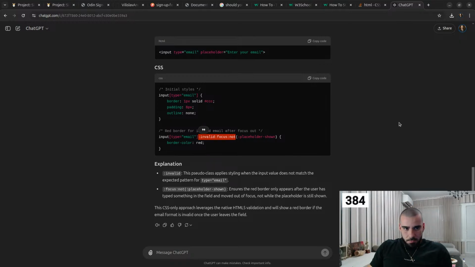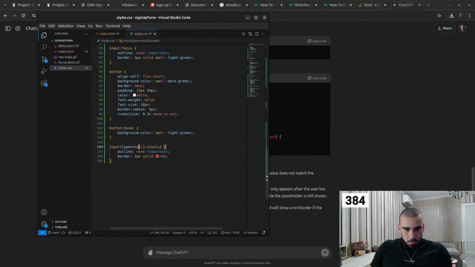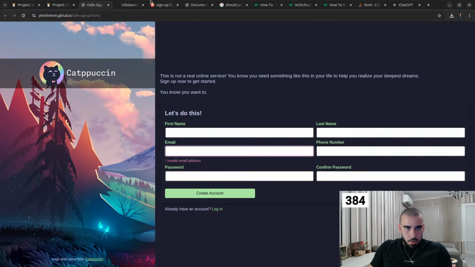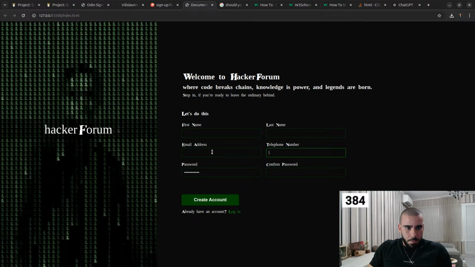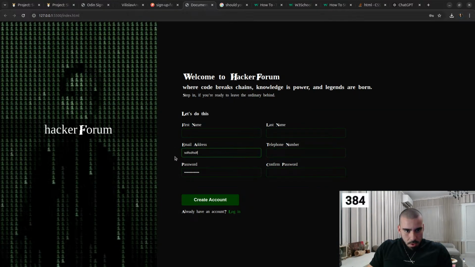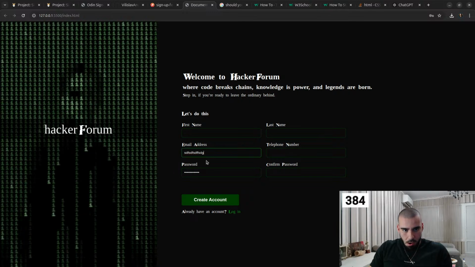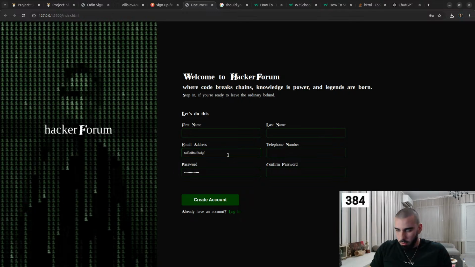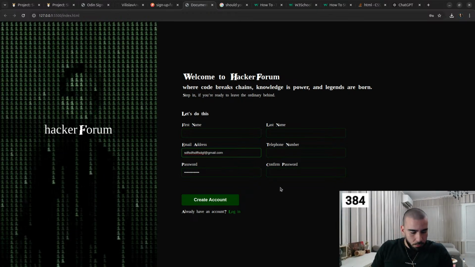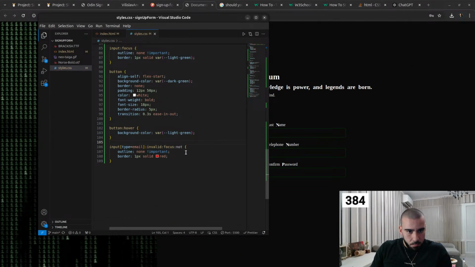So if it's invalid and it's not focused, I think this is what I needed. So let's see. So now, as you can see, it's not shining red, but yeah, it's still not working at gmail.com. Nope, it doesn't work.